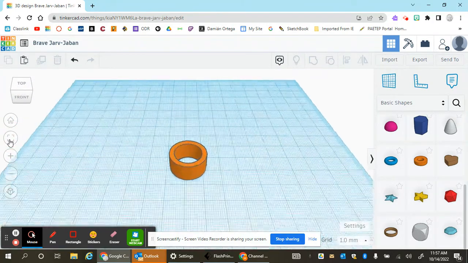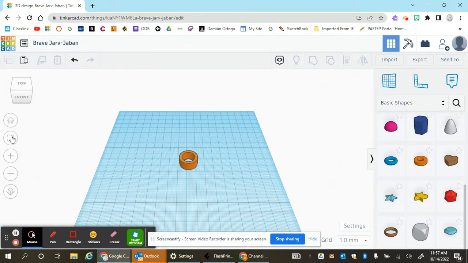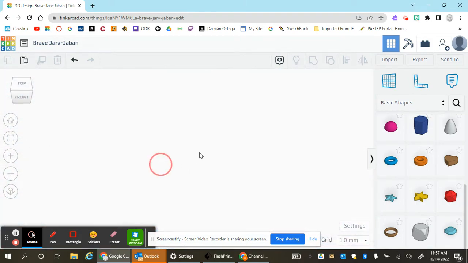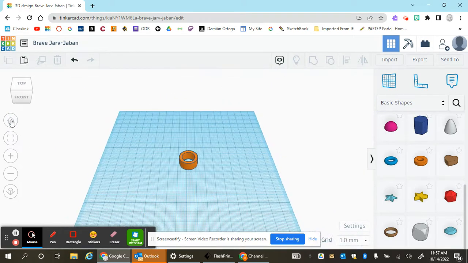The home button is great because at some point in time, you're going to get lost inside of a design like this, and it's confusing. You can't see what's going on. When you can't see what's going on, just remember there's no place like home. And it puts you back to your original view.